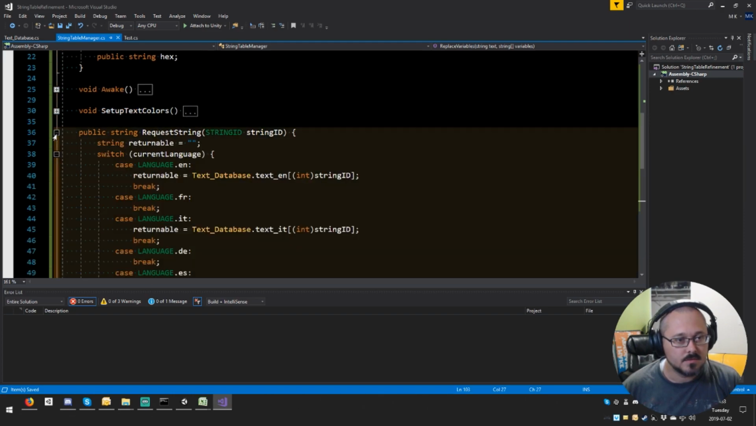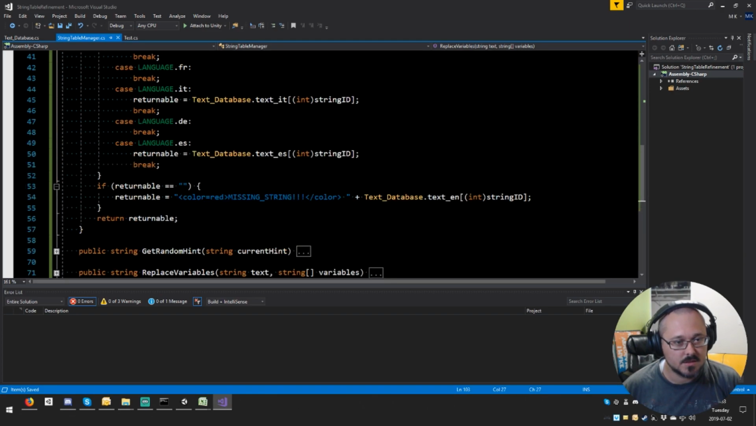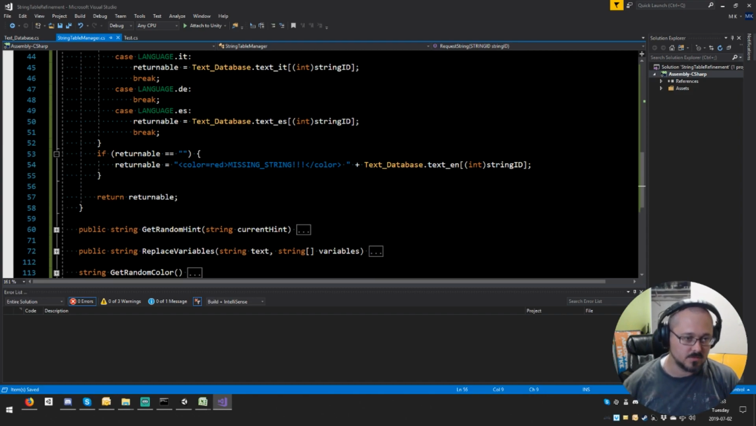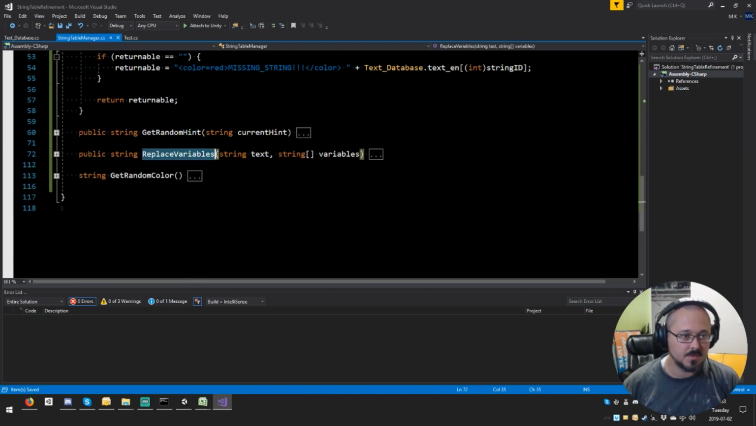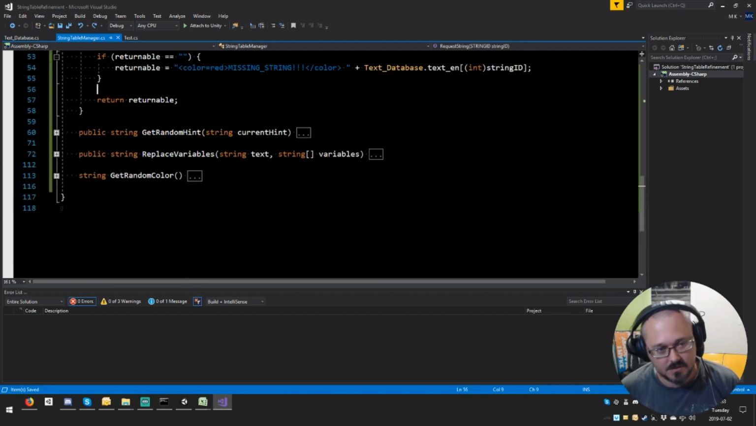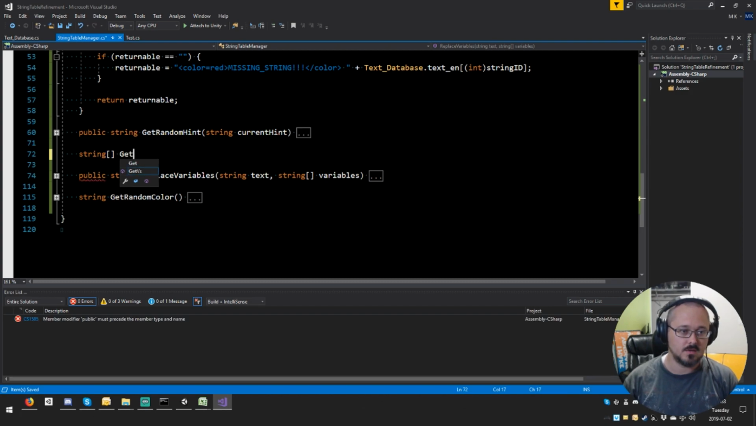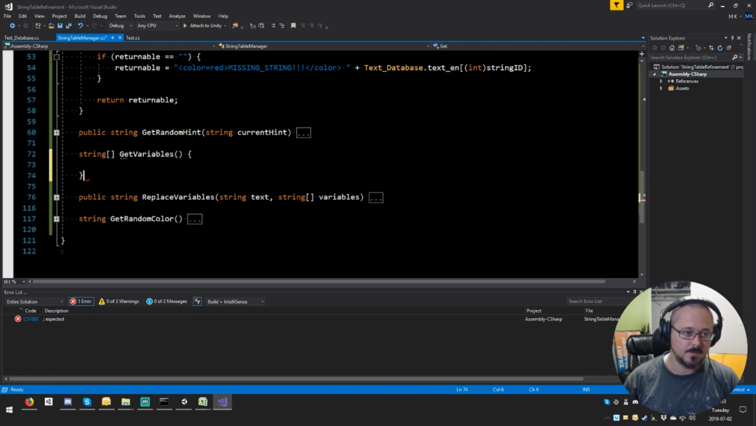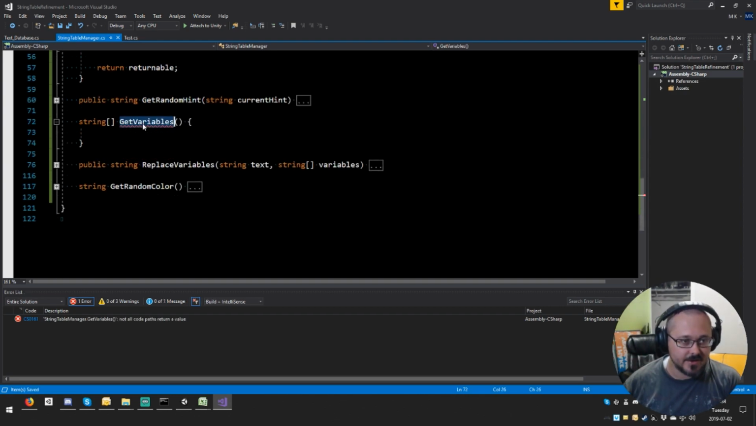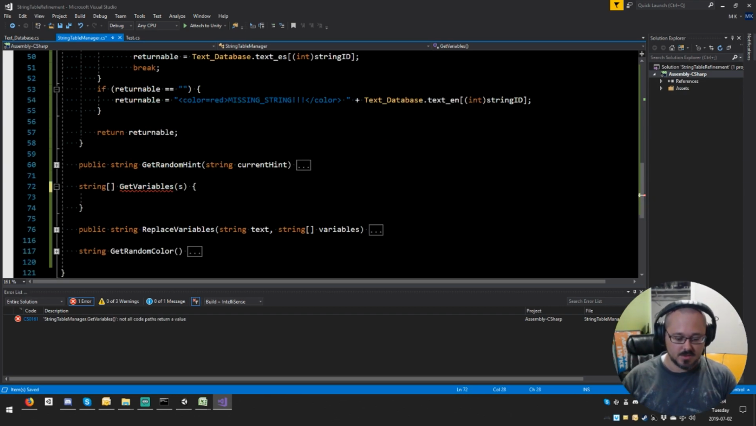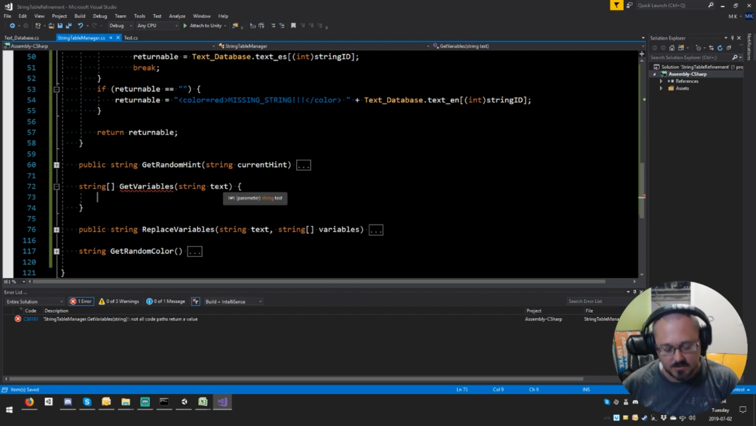Okay, so request string, before we do returnable, we're going to say replace variables. But first we need to find all the variables. So string array get variables. All right, so get variables. This is going to require a string text. So we're going to go through the text to get those variables.